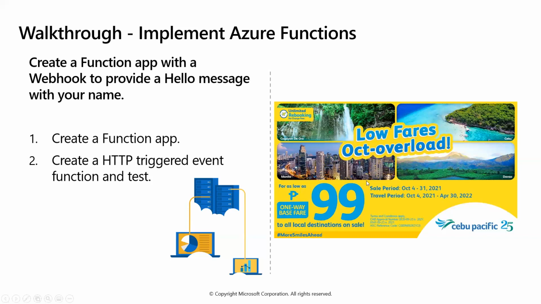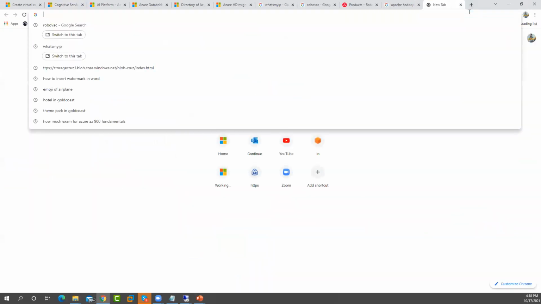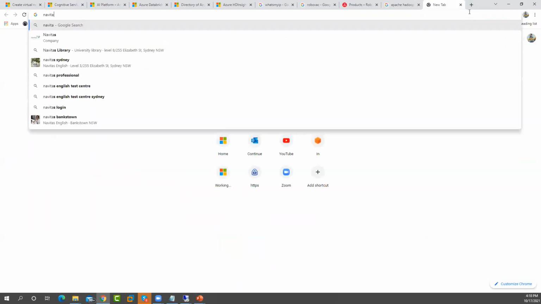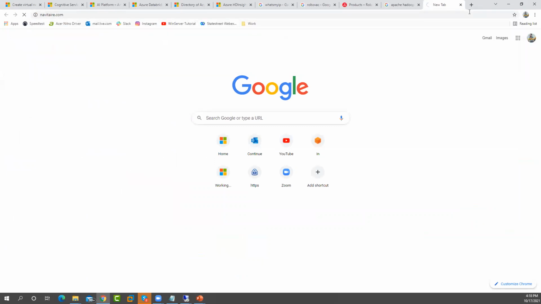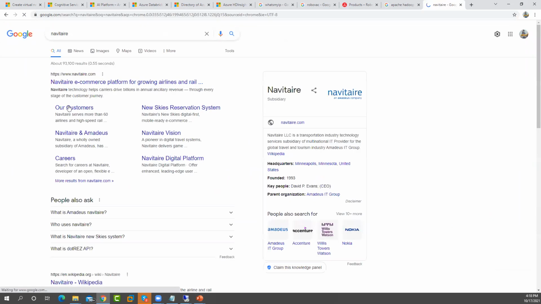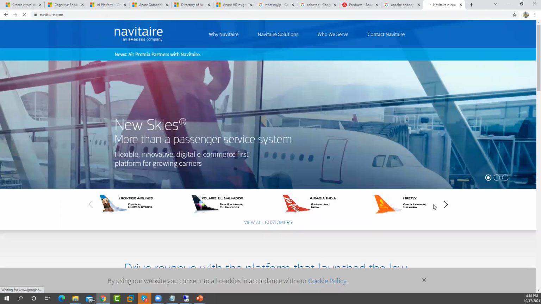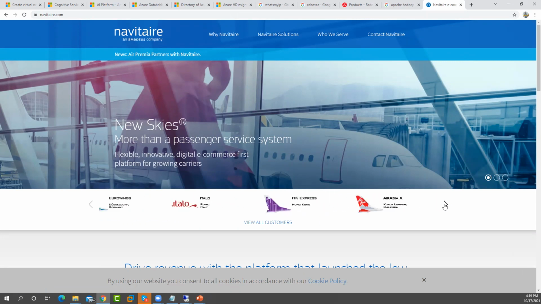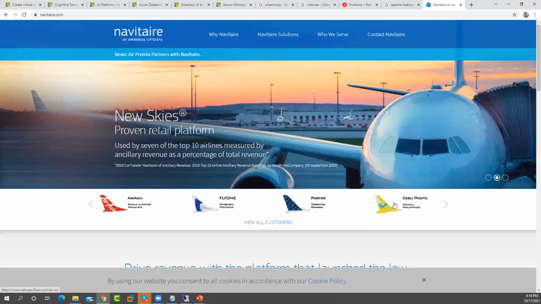So gusto ng customer namin, if you know Navitaire, alam ko lang kung kilala niyo itong Navitaire. Sila yung nag-automate ng online reservation system. Binenta nila to sa lahat, worldwide. Pati Cebu Pac bumili nito. Navitaire is an e-commerce platform for growing airlines. 1 year ako nag-work dito. So lahat ng airline hawak nila. Frontier Airline, Volaris, AirAsia, Firefly, Air Canada, Scoot, AirAsia. Cebu Pac, di ba? Who's the one managing Cebu Pac?